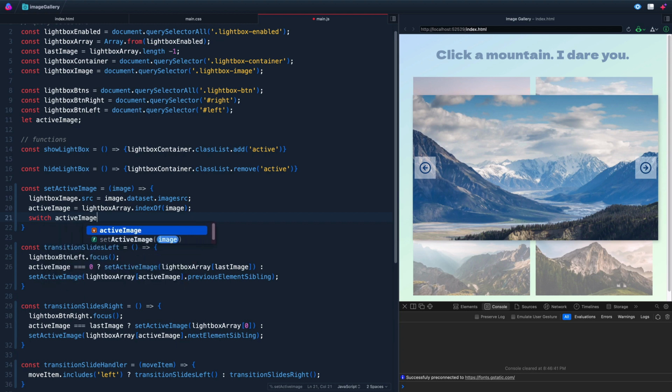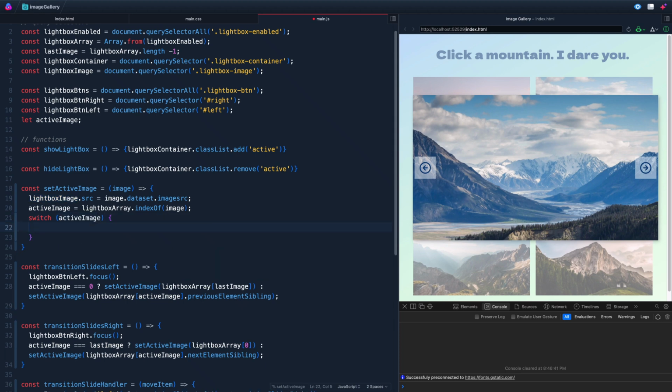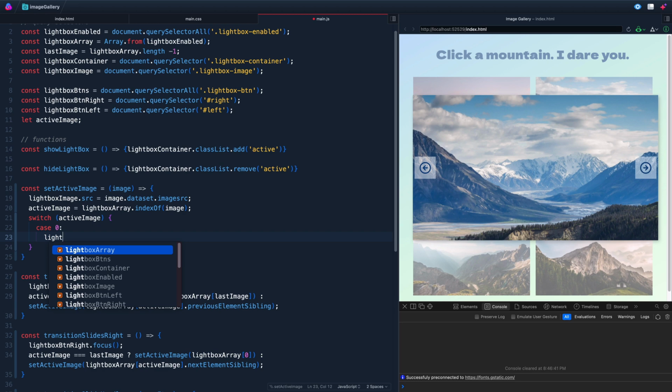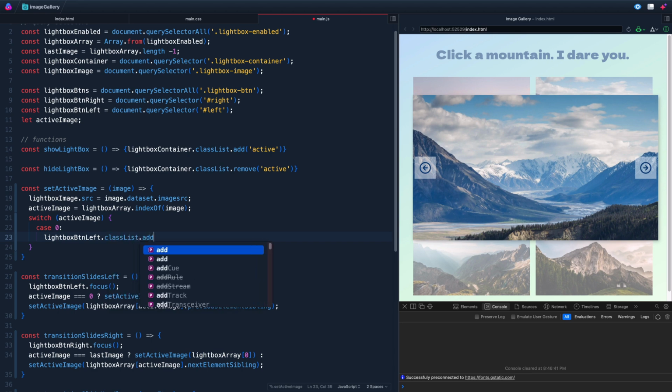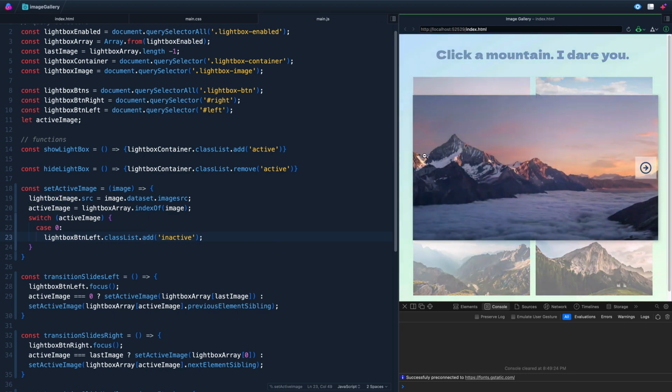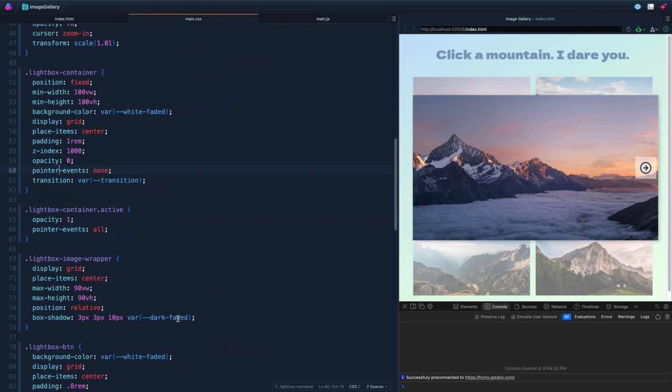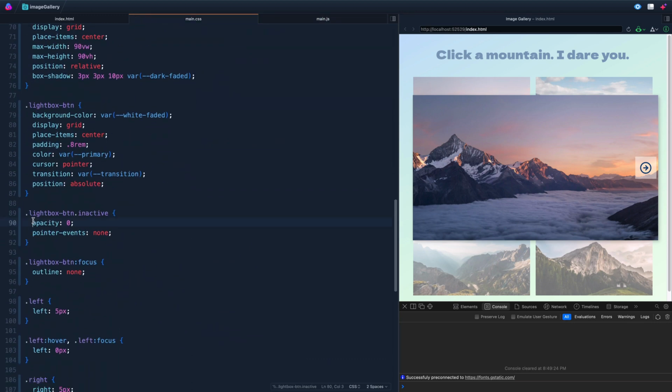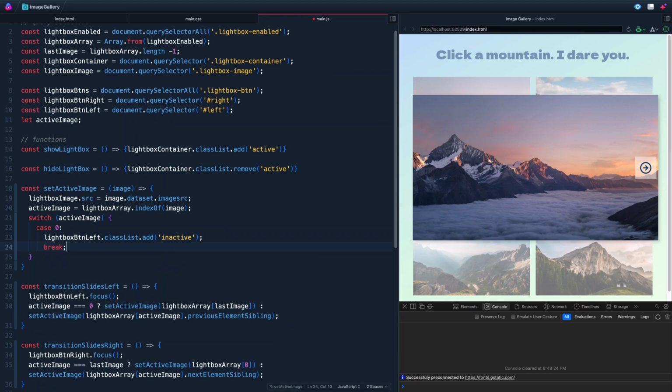We're going to take in our active image, whatever the new active image is, and we're going to run our switch on that. I need to actually add this in parentheses here. And then we can write different cases and say, hey, if this case occurs, then do this. Now, there's only two that we care about. The first image, here, case 0, what we would want to do there is grab that lightbox button left. We want to add that class list of inactive. What that will do is, as we click over here, you'll notice it adds an inactive class that we added last time here. And that inactive class, let's see where it's at, right here, essentially just makes it invisible and to where you can't click on it. All right, and then let's break from that.